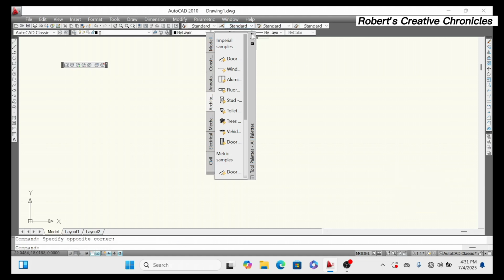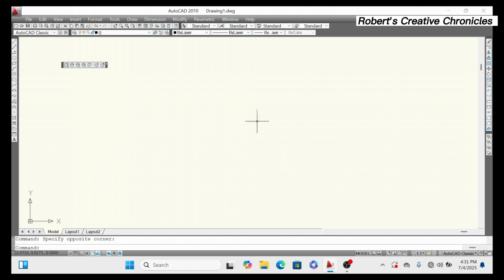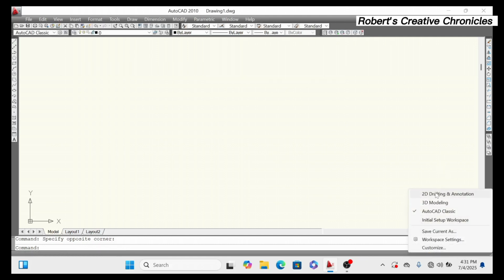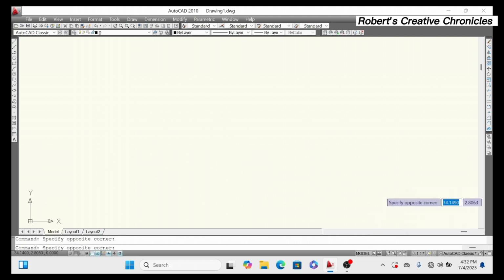You see, everything is back to normal. Our draw toolbar is back. Even this toolbar, the smooth mesh toolbar. Now here you can switch to different orientations. This is 2D drafting and annotation, 3D modeling, AutoCAD Classic, initial setup workspace, and other options.